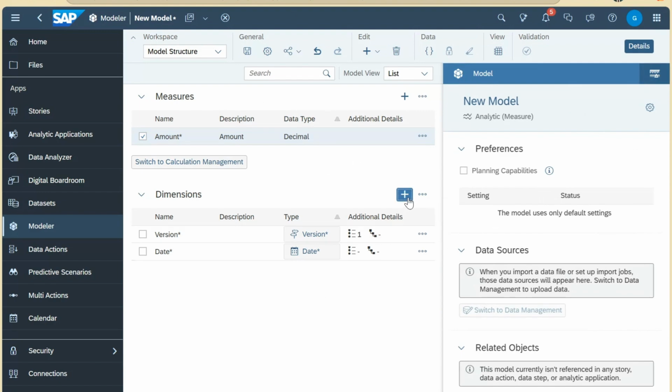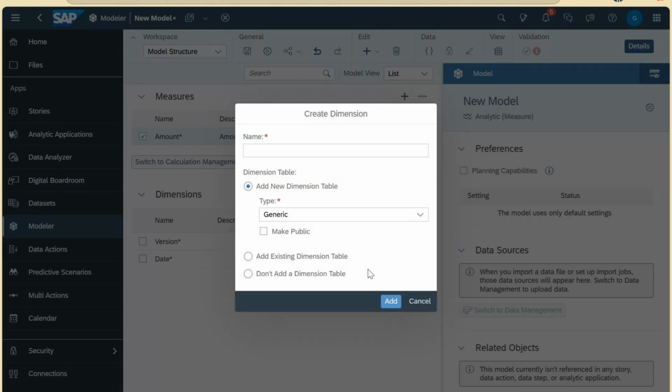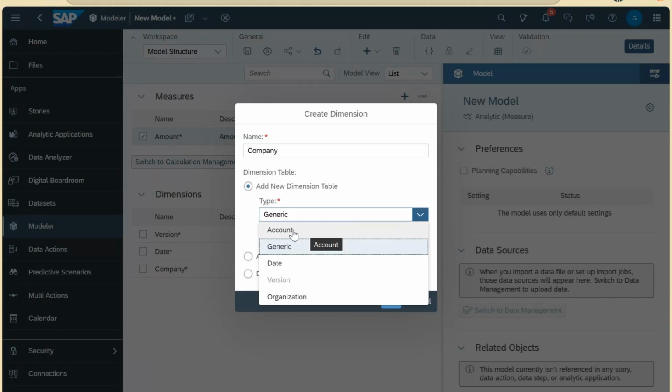You can add your dimensions from here, any kind of dimension. So you can name your dimension, for example, company, and then what could be the type. You can have it as an account type. You can have it as a generic type. Mostly for dimensions, most of the time we will use generic. It can be a date. So when it is a posting date or a document date, all those things, we use a date type.